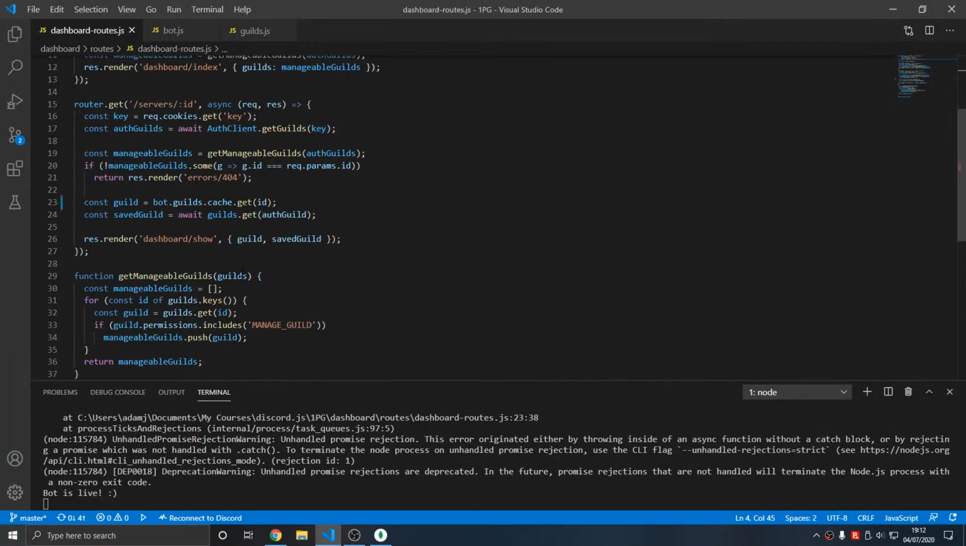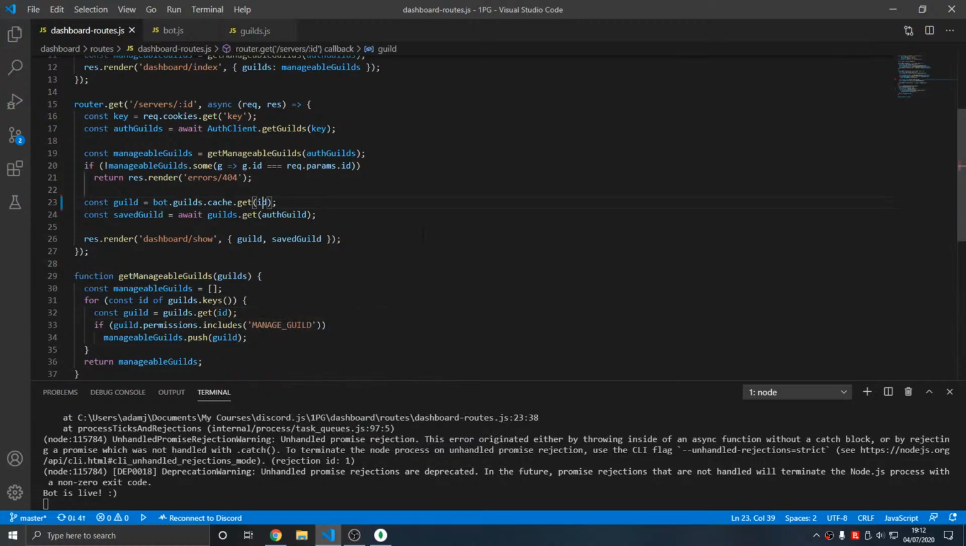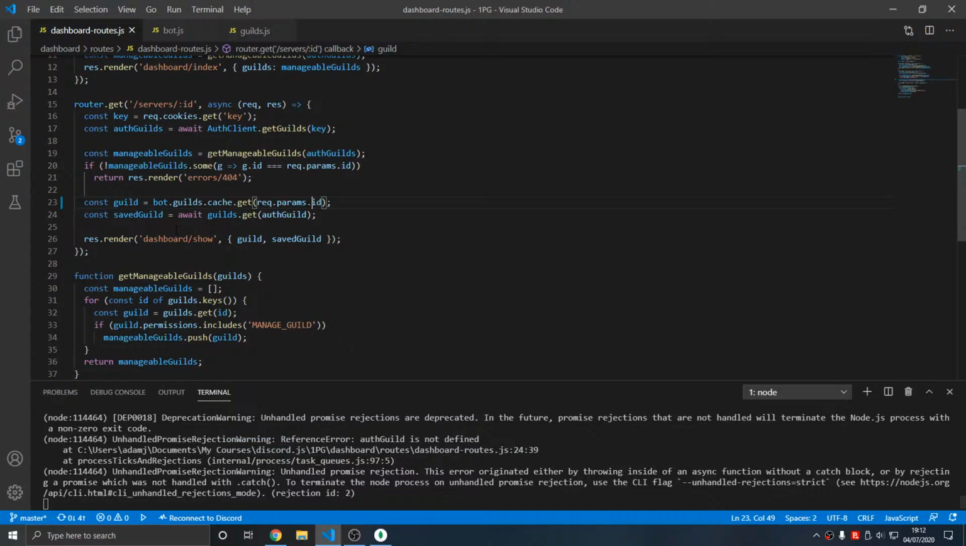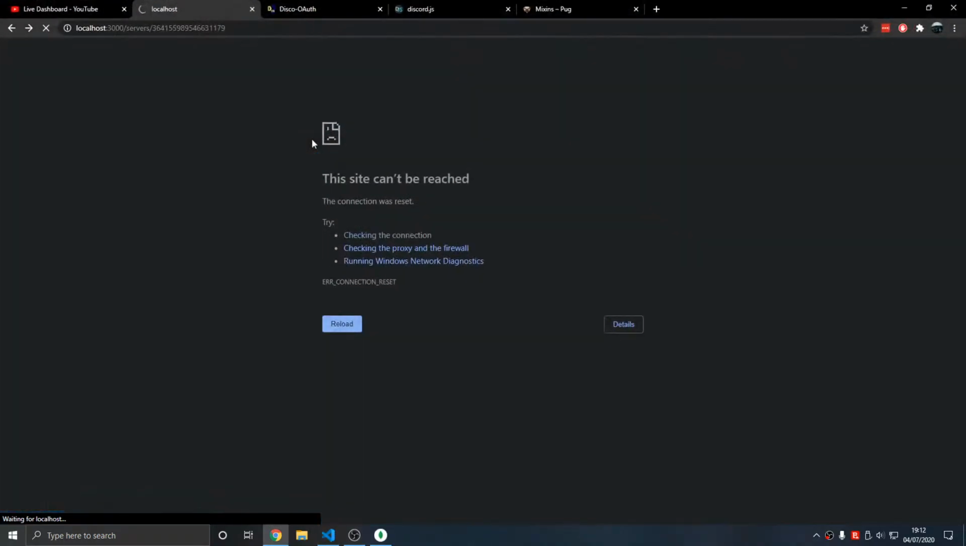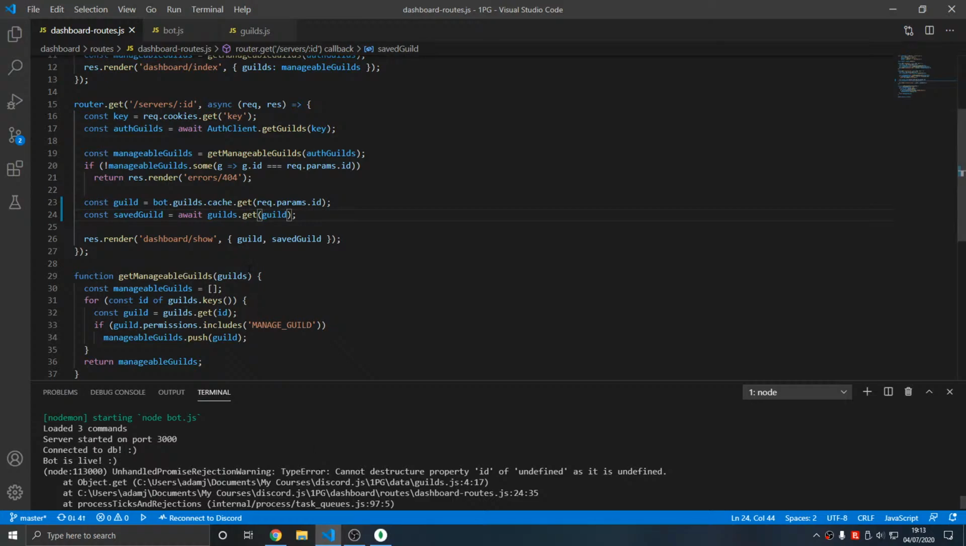ID is not defined. Okay. There we go. Oops. Off guild is not defined. Okay, so guild, we'll just use guild. Now what? Okay.